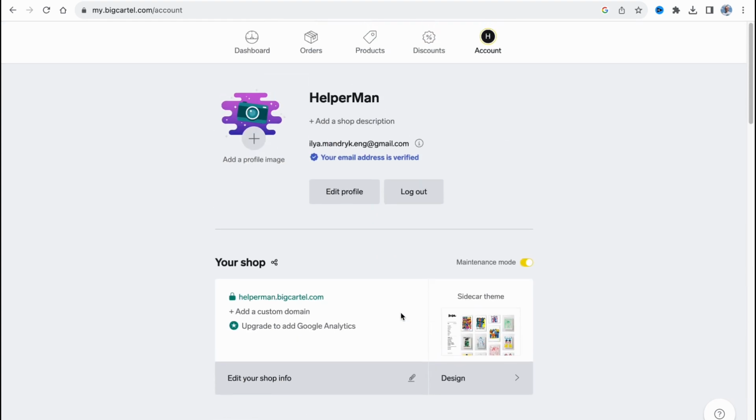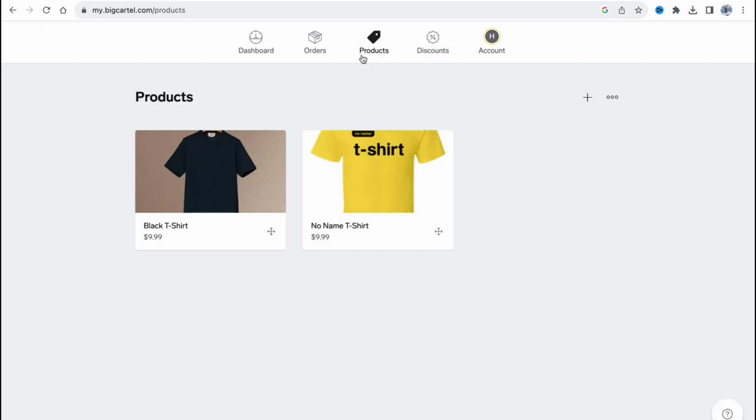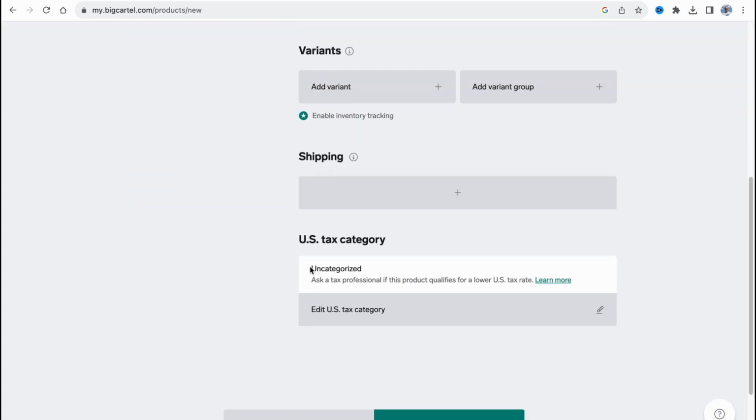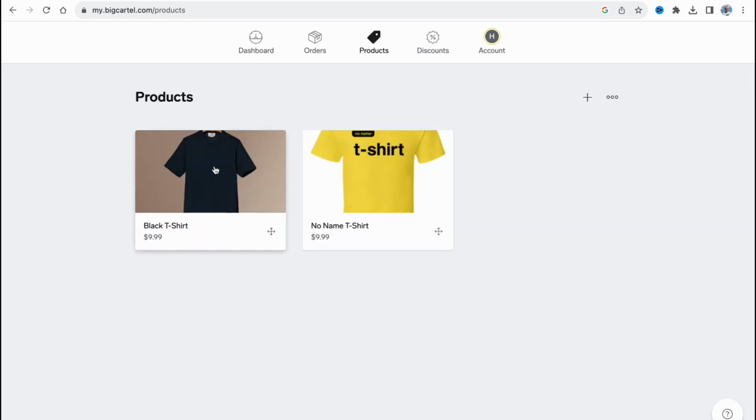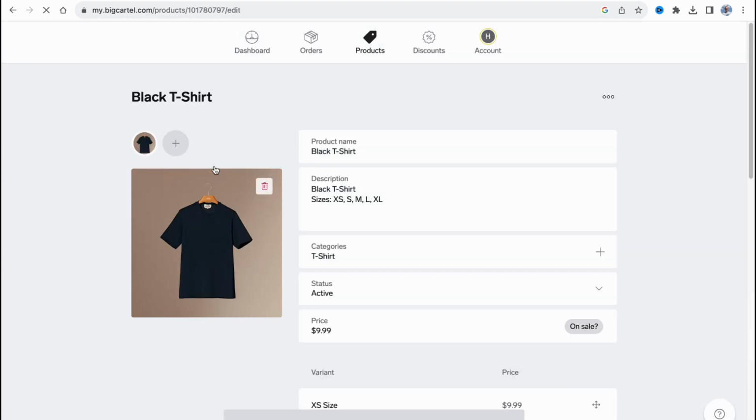And now we need to add products to our shop. So click on products in the central part right up here. And in order to add a new product, we simply need to click on plus. So click on add a new product. And here we need to fill in all the fields we have. I'm going to show you an example. I already have a full product created by me a little bit earlier.